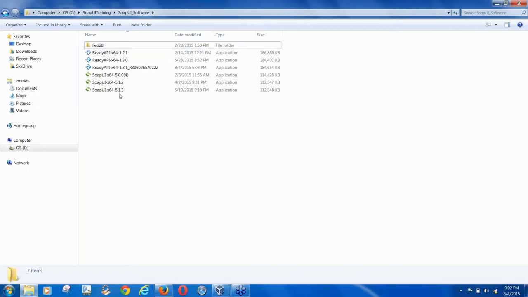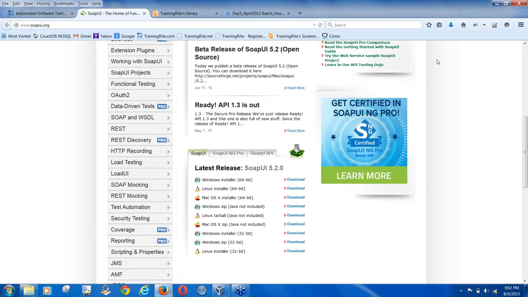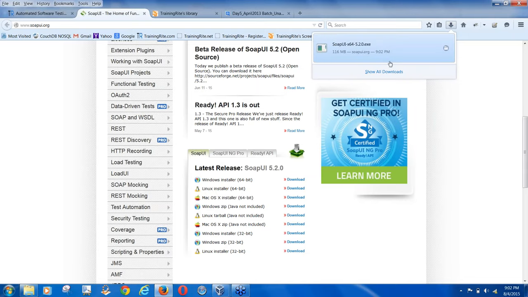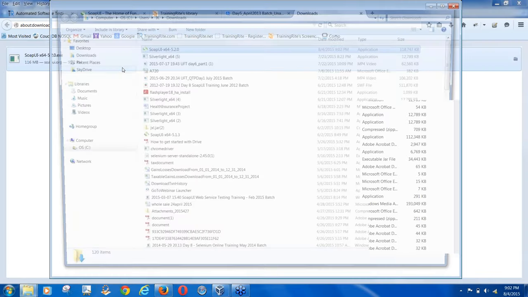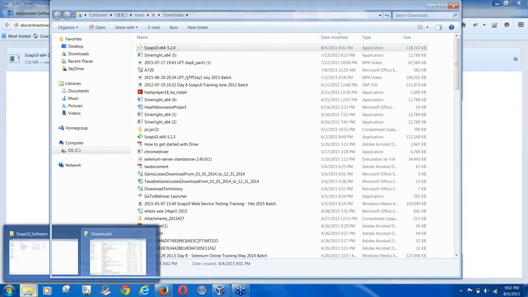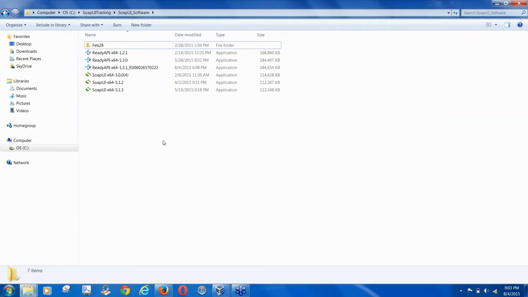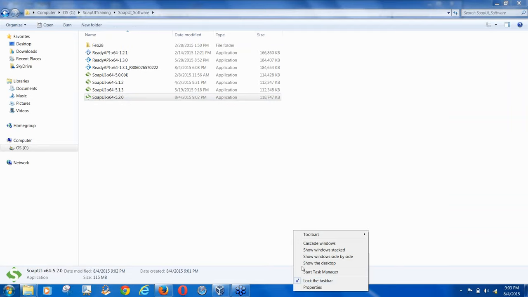So I don't have it. I have the older ones, 5.1.2, 5.1.3. I don't have the newer one. So I can just go ahead and download it. So here I go, and it already downloaded. So show downloads, and I'm just going to open the containing folder, cut it from here, come back and paste it somewhere here. All right, so that way I know that I have the software 5.2.0 on my machine.